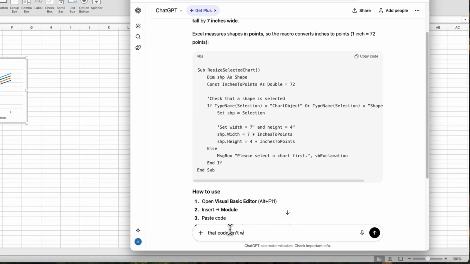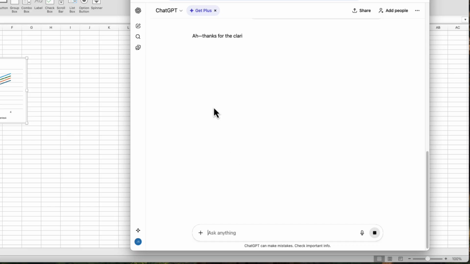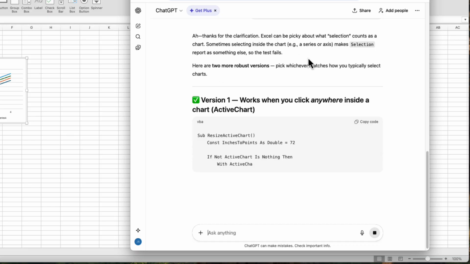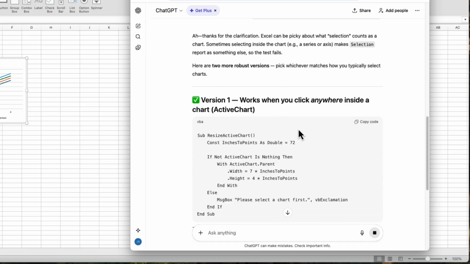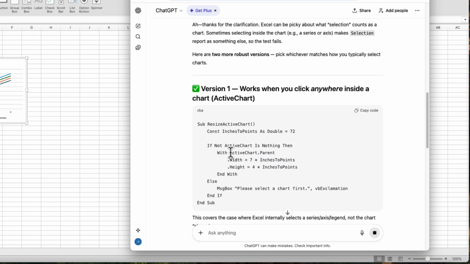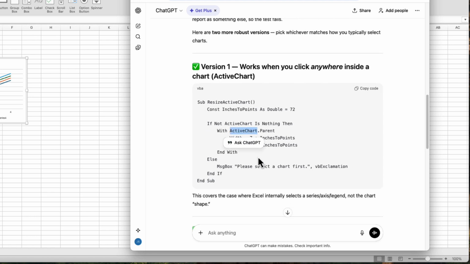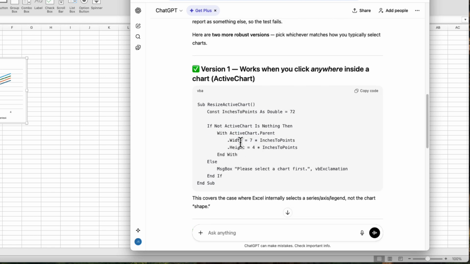That code isn't working. It just tells me to select a chart first. So let's see what it tries. So, thanks for the clarification. See, selection. And that's the part that I was worried about, because active chart is what we want. And again, I'm not an awesome VBA coder, but I know some of the key pieces. And we could also not have this inches to points as double, right? We could actually just do this math. But let's try this code instead.